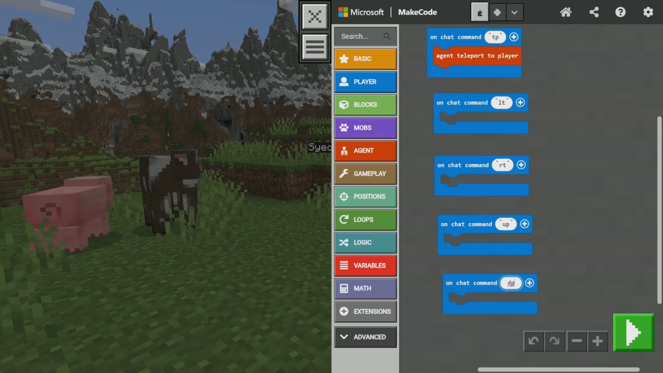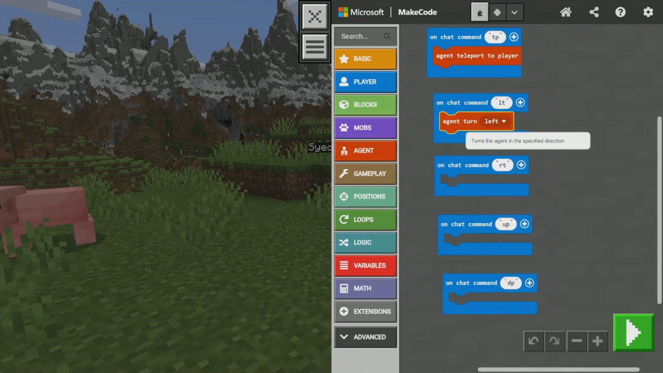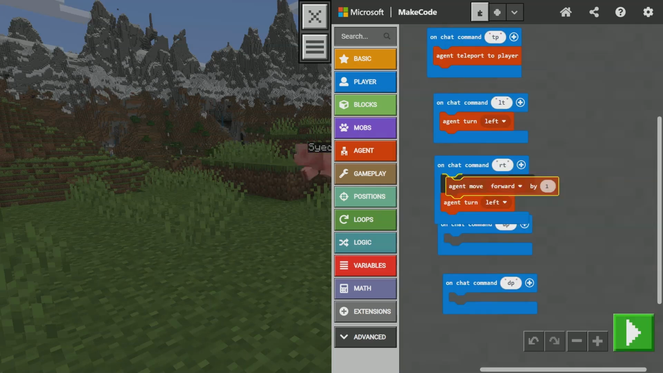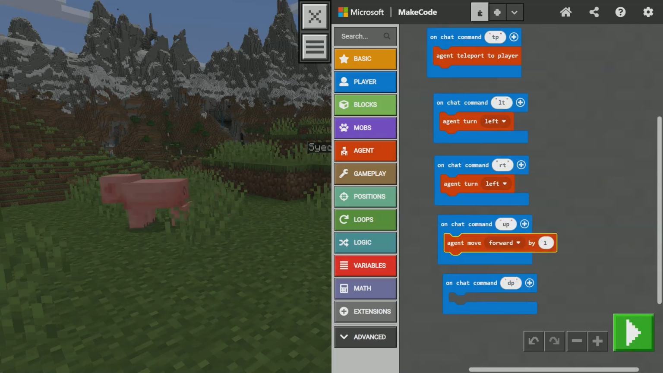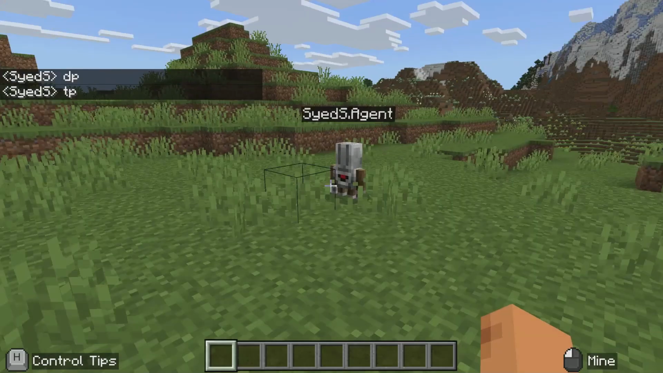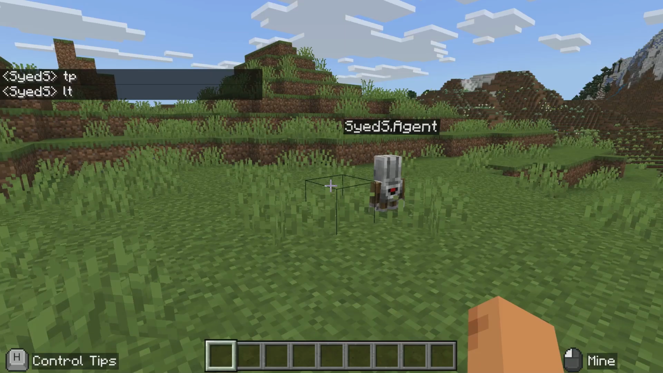You can write yours. Now I will go to agent and I will take this agent turn left. Again I will go to agent and I will take left and I will change it into right. From the arrow I will press. Now again I will go to agent and I will take the second one. I will change from here up and here down. Now again I come, and whatever you write in the instruction, it will show you the same thing.